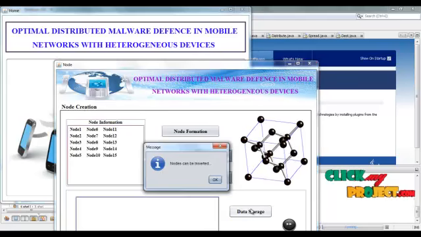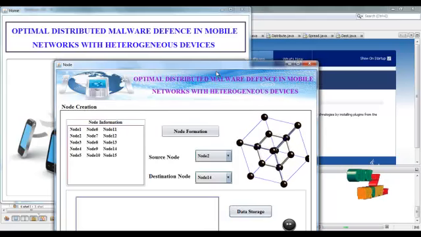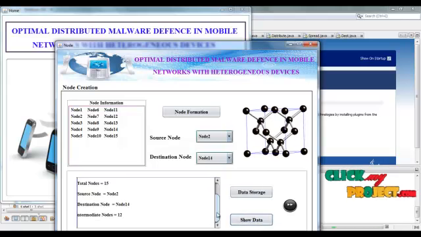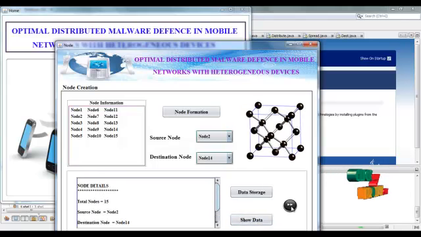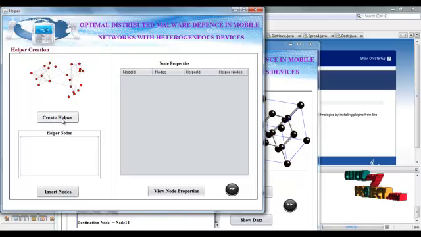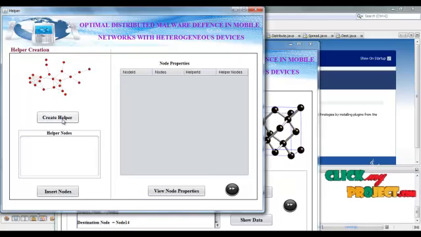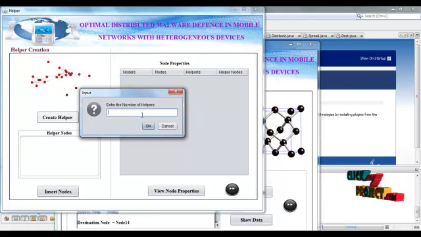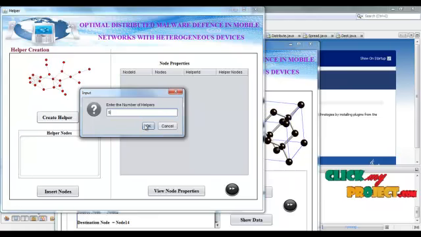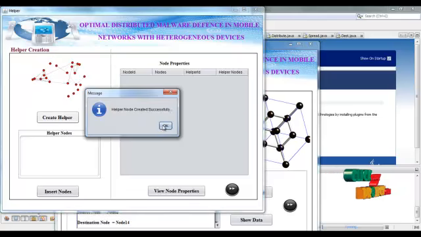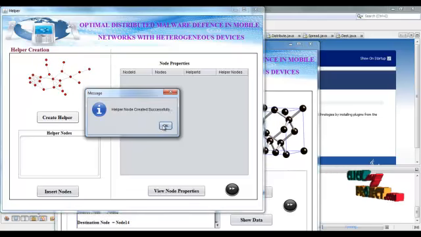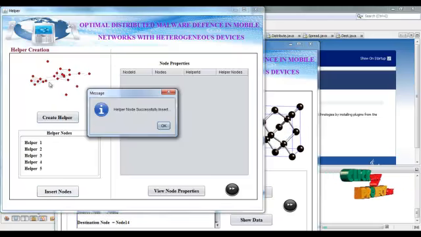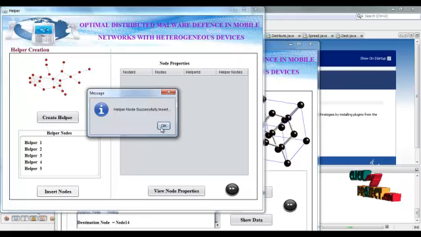This information will be stored in the database. Click next to show data. These details will be displayed here. Click next. This frame is used for helper creation. Click create helper, enter the number of helpers, 5, and click OK. The message helper node created successfully will be displayed. Click OK and the helper nodes will be displayed. Click insert nodes, and the node details will be stored in the database.